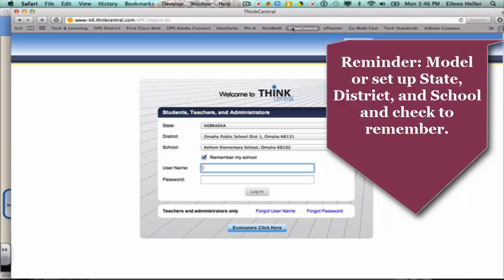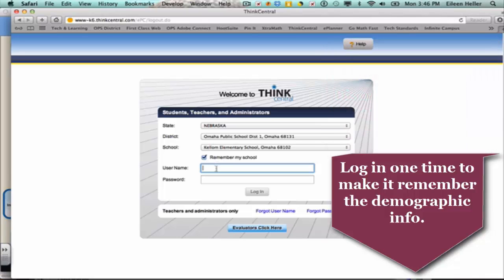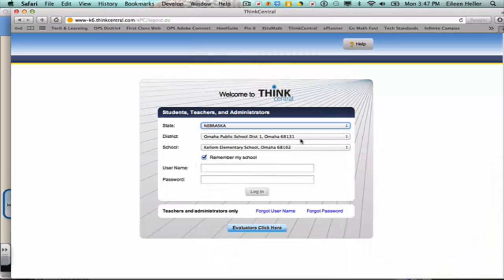It's always smart to bookmark it also, like I showed in the first video for Think Central. Checkmark to remember the school, and then you have to actually log in one time to make it remember all of those things. If a student tries to log in and it's not working, check to make sure that they didn't accidentally choose a different state or district or a school.